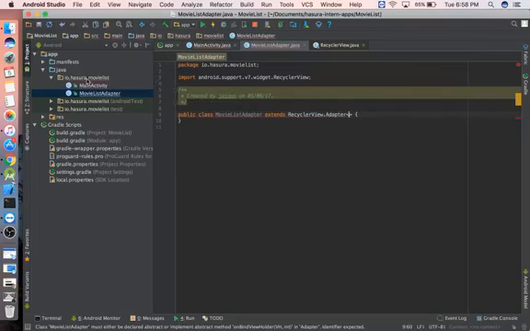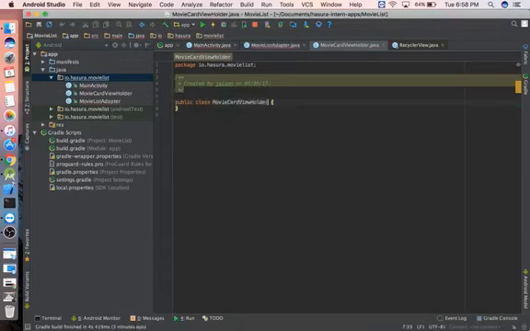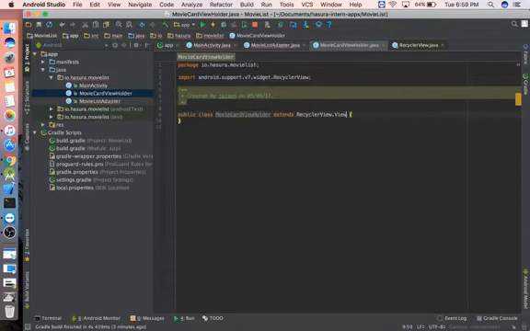So let's create another thing. Let's call it movie card view holder, and this also extends Recyclerview.ViewHolder.